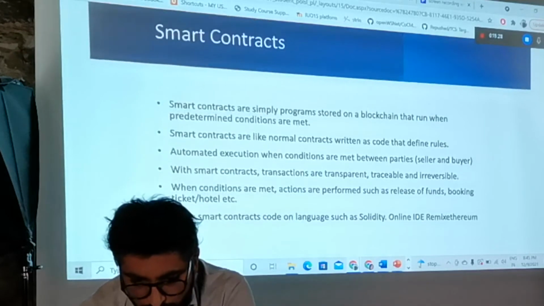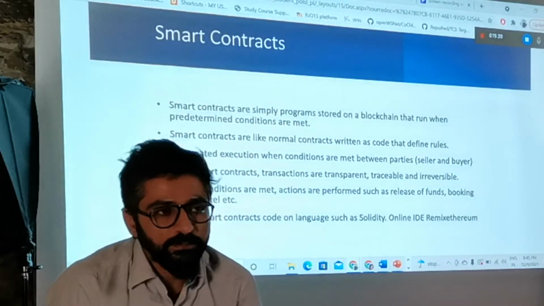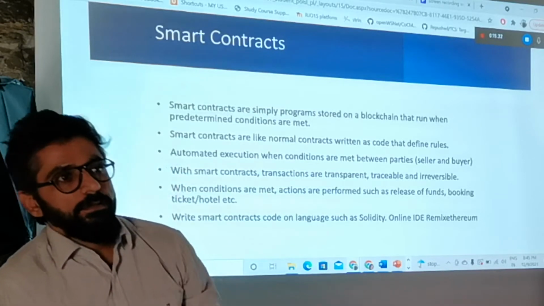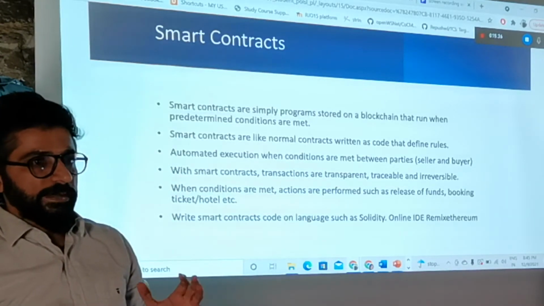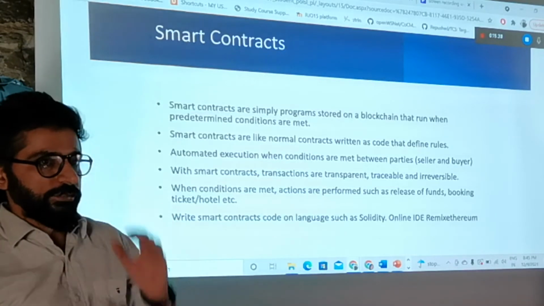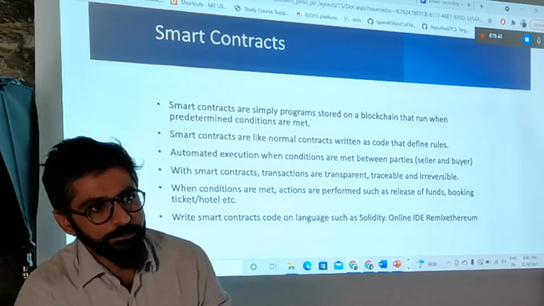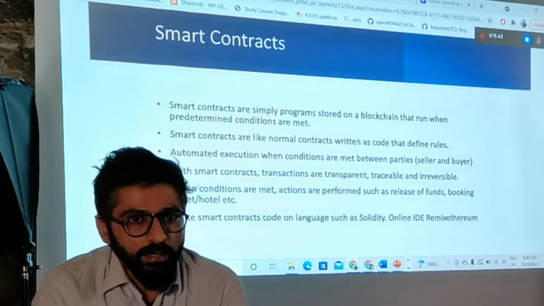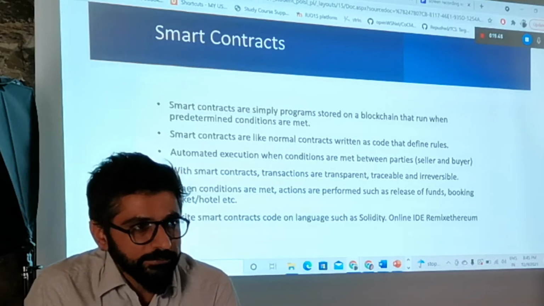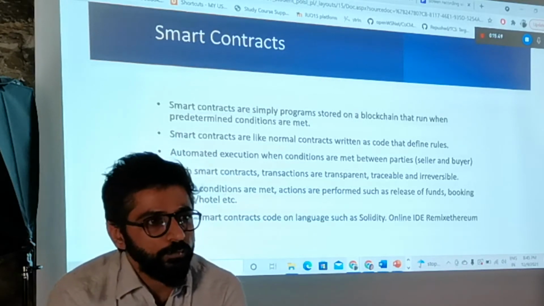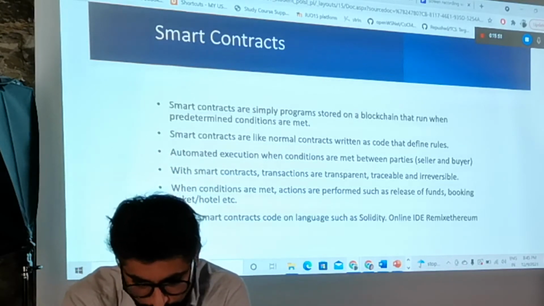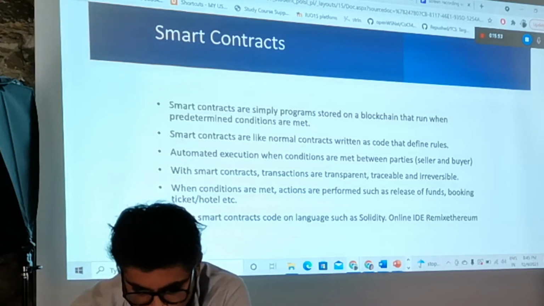So we will move to smart contracts. What are smart contracts? They are lines of code that are used to define some rules for the blockchain. As you know, simple contracts are also some rules, so we define smart contracts as code. These are just lines of code used to write a blockchain program, like normal contracts that define the rules.